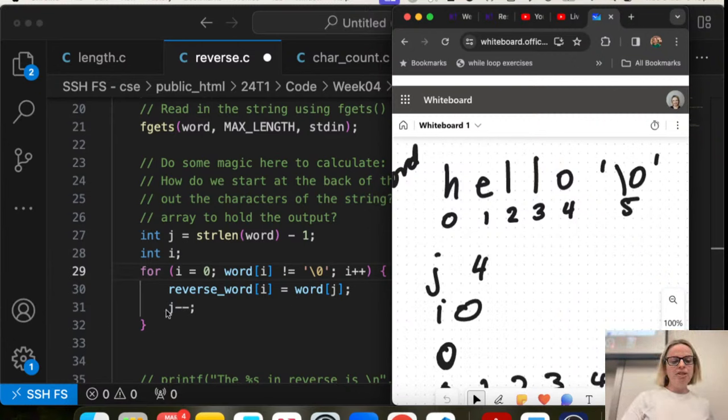Okay, and then I'm going to decrease J by 1, so my J is going to be 3. And then I'll go again, okay? I'll increase the I by 1, and I'll check: is whatever's sitting in the original array at index 1 equal to my null terminator? No, it's not. So that's perfect. So then I'll use my new array at index I, so at index 1, and I'm going to place whatever's in the original array at index J, so at index 3.